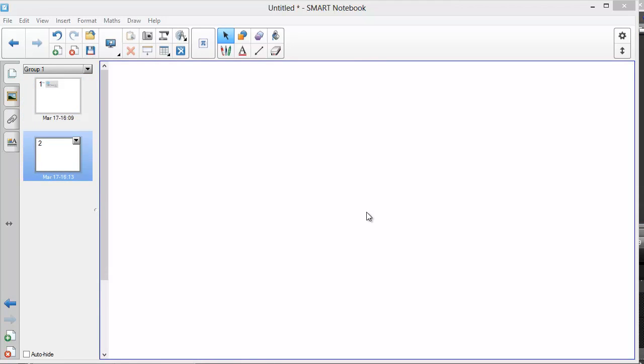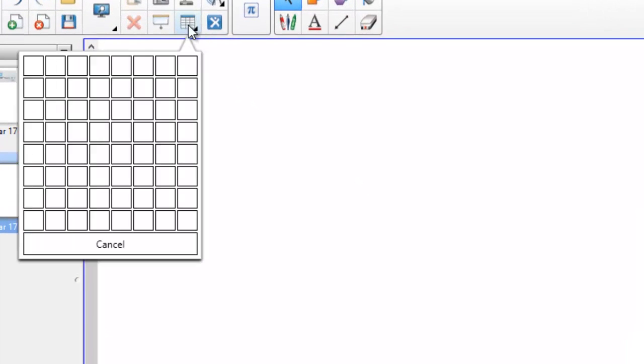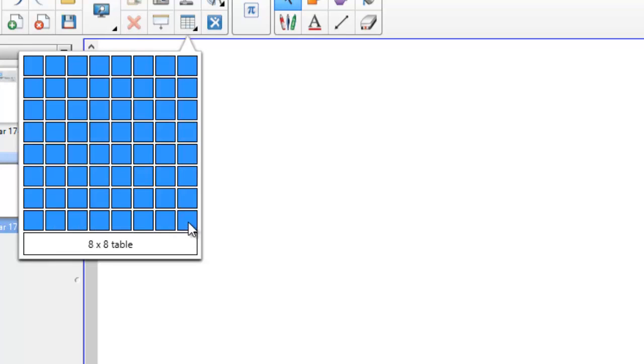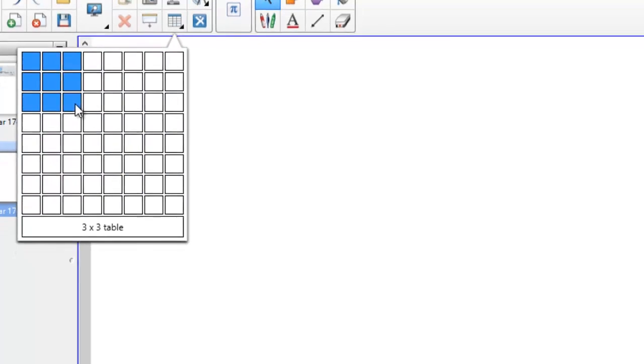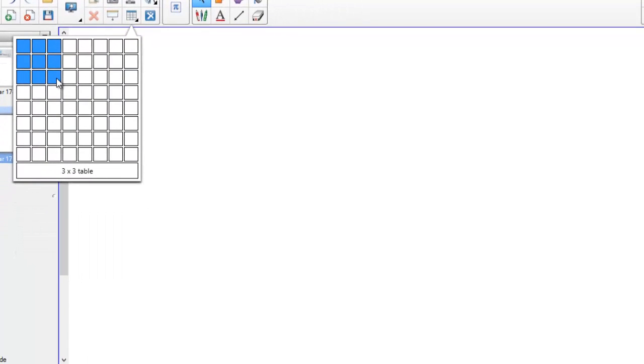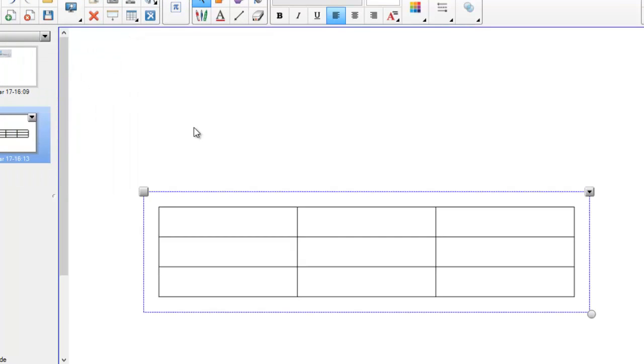You add a table to a notebook page in this way. Click on the table tool and drag for the size of table you need, anything from a 1-cell table right up to 8x8, which gives you 64 cells. For this purpose, we're going to look at a 9-cell table, 3x3. Simply click and the table is added to your notebook page.